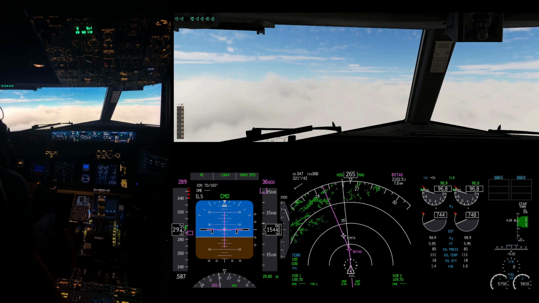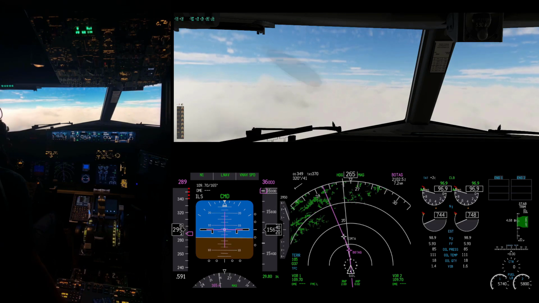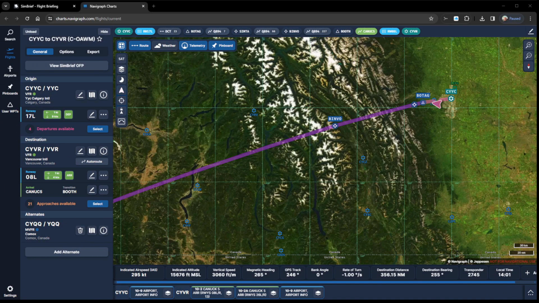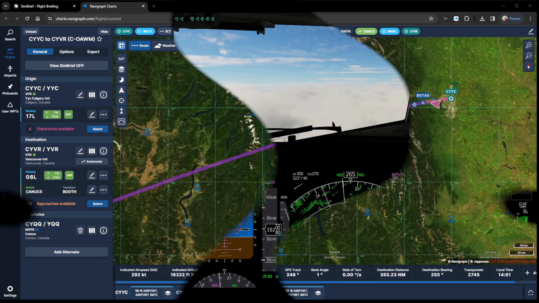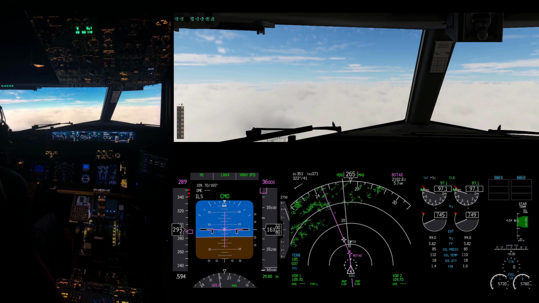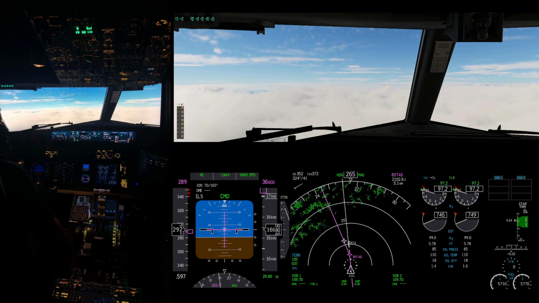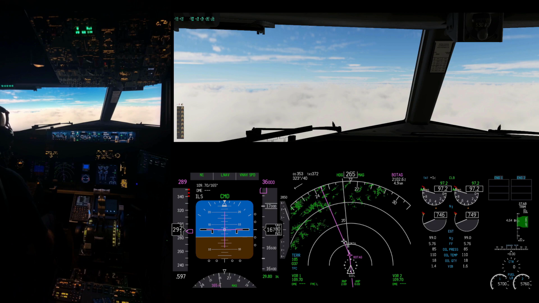Best seat in the house right here. As you can see on the map, we're just heading towards Botag now. We're about 6.5 miles from Botag. And it shows us on our navigation display that we're now following the magenta line, which is the flight plan that's programmed into the flight management computer.